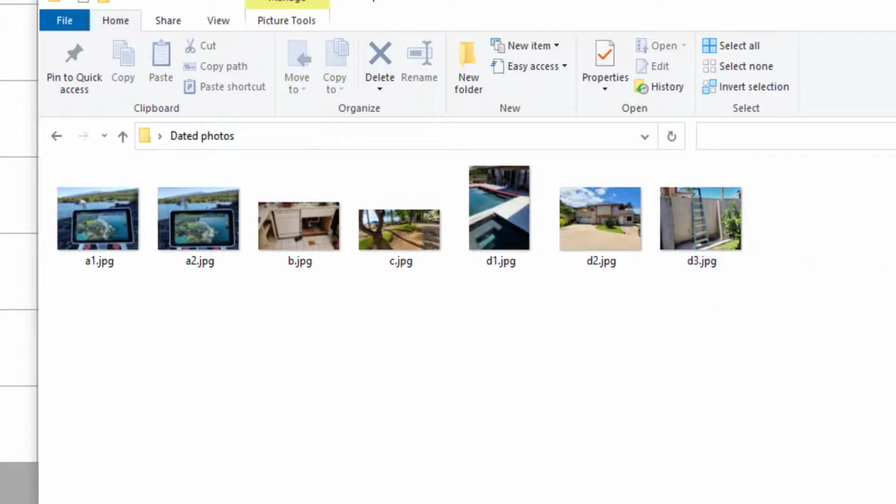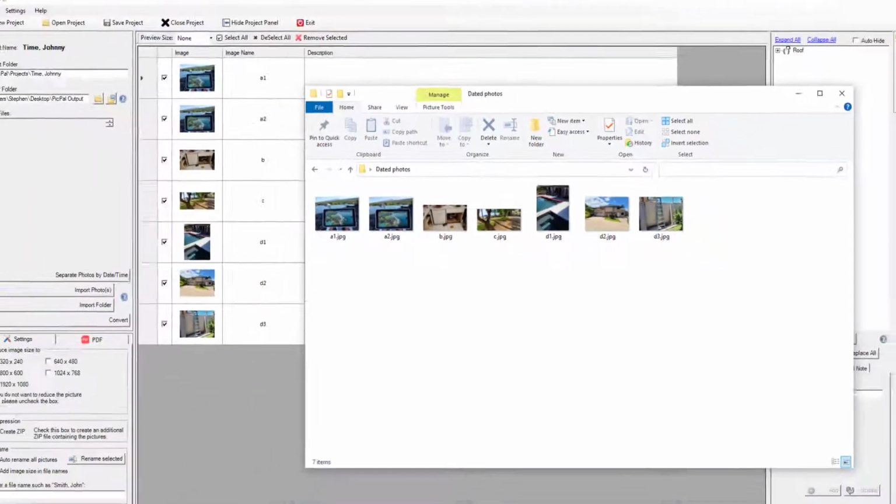So, what do we expect to happen? Photos A1 and A2 will be put into a folder by themselves since they were taken just a few minutes from each other, and we set the cutoff time at 60 minutes. So any photos taken within 60 minutes of each other will get put into the same folder. Photo B will have its own folder. Photo C will have its own folder, and photos D1, D2, and D3 will all be in the same folder together. Now let's run PicPal and see what it gives us.